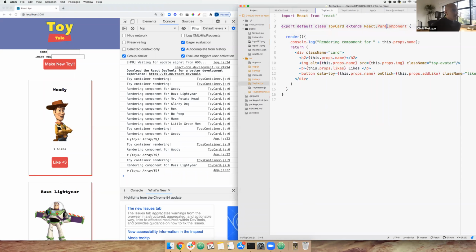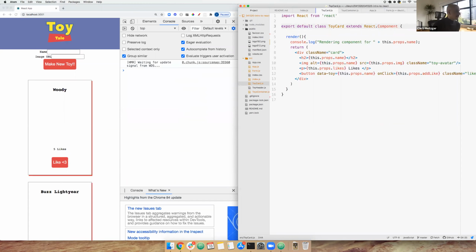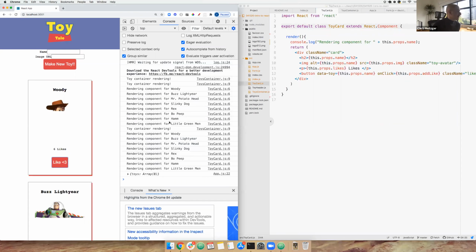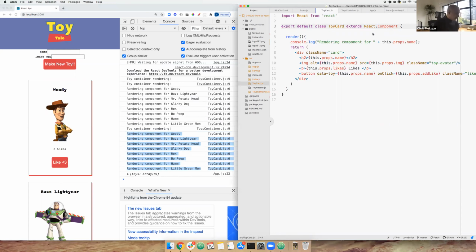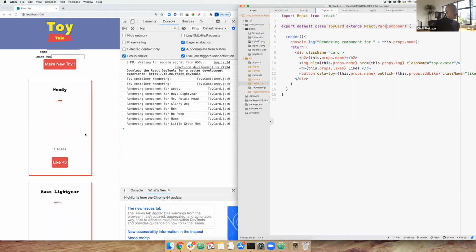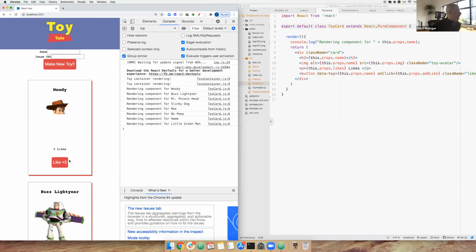Yes, pure component works, right? If I were to make this a regular component and click on a like, you see that all of the toys get re-rendered. But when we use a pure component in React, it prevents unnecessary re-rendering when props and state don't change. So I just wanted to point that out.